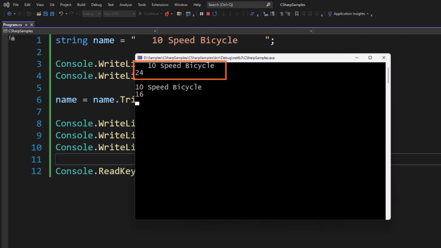So if we run this, we can see the original string, and then we see how many characters it is. It's 24. After doing the trim, we see that the front spaces are gone, and you can't see it, but the back spaces are gone. And we can definitely tell that because of the length after we've done the trim.